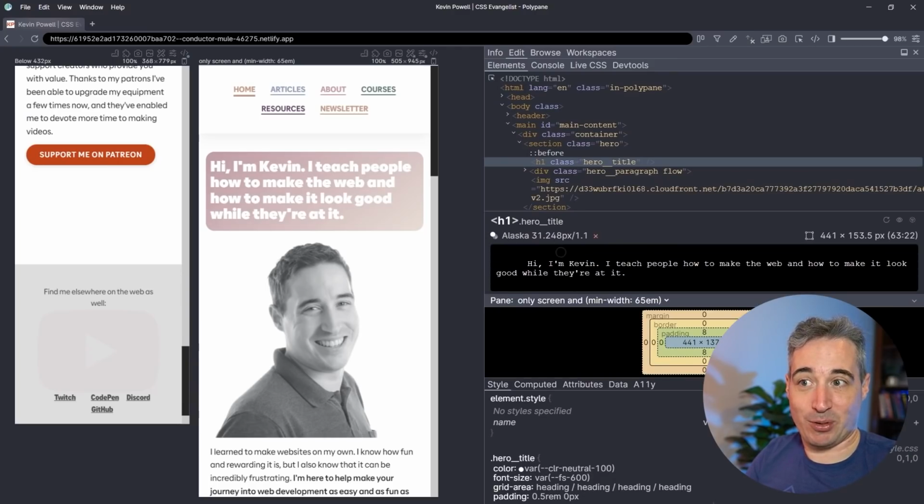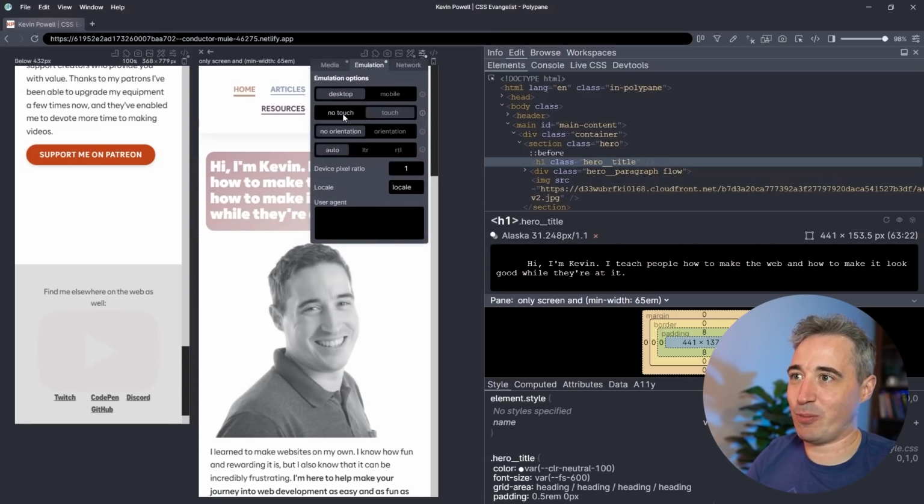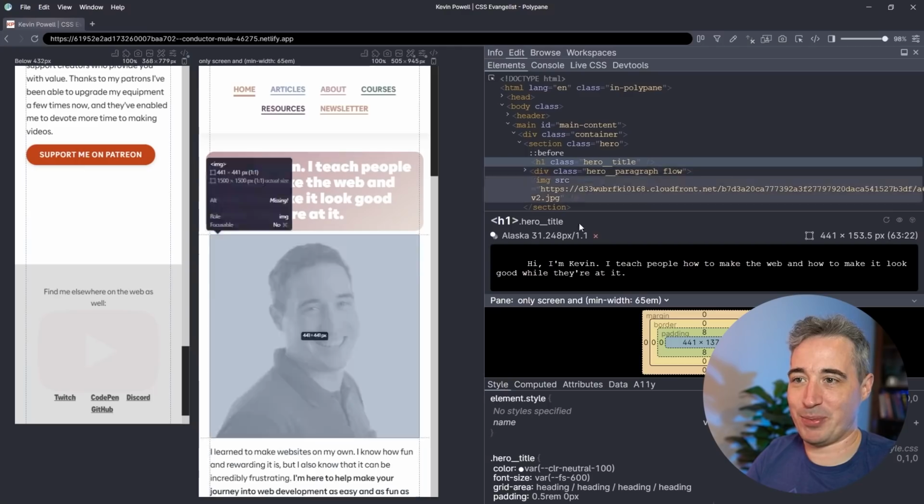It shows me the font I'm using. It shows me my contrast. It shows me my line height, which is on there. So that makes life a little bit easier. And one thing I'm actually going to do is turn off, in the settings here, let's go back to no touch because it's mucking me up a little bit.